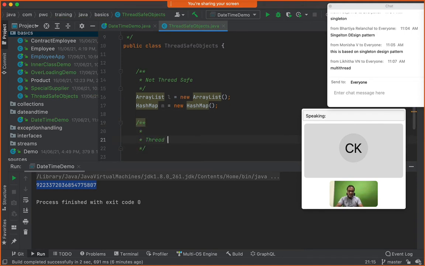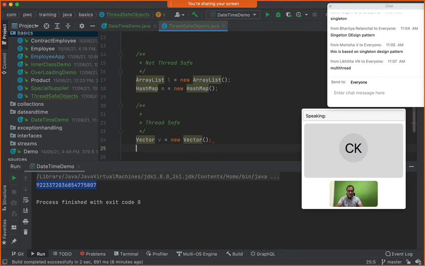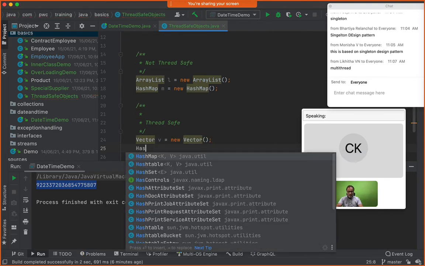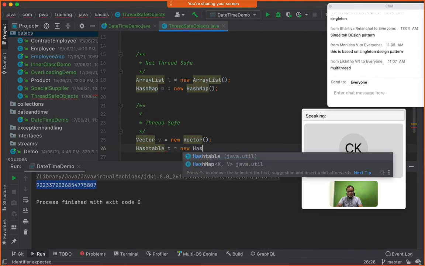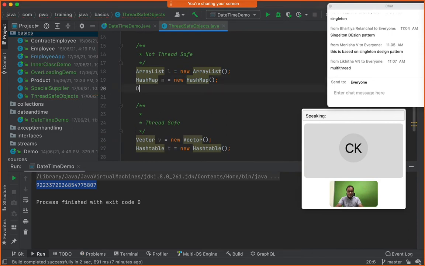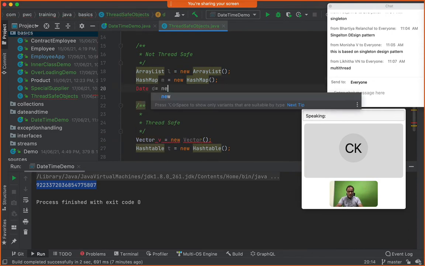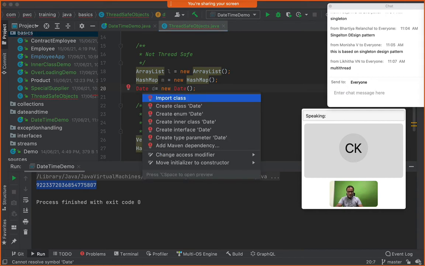Okay, these are thread safe. Vector, it behaves like an ArrayList. Vector v = new Vector, this is thread safe. Hashtable t = new Hashtable, this is thread safe. Date d = new Date, not thread safe.